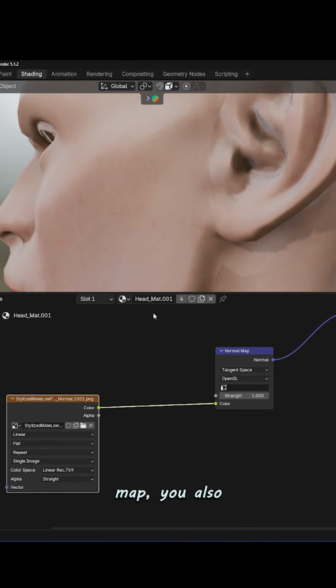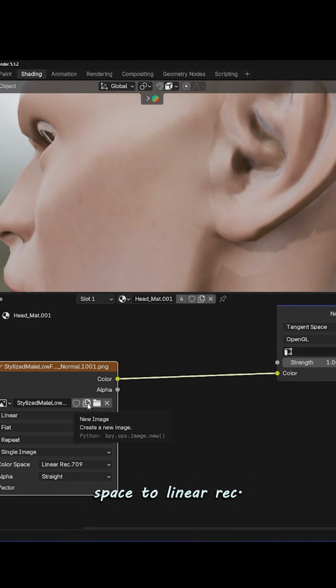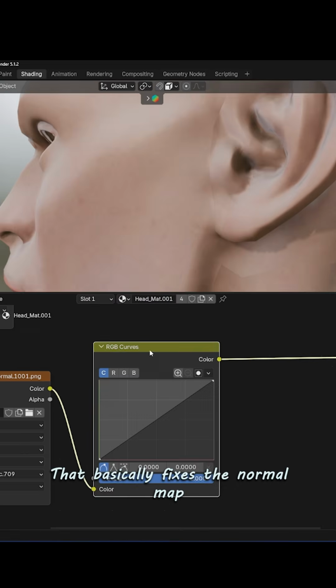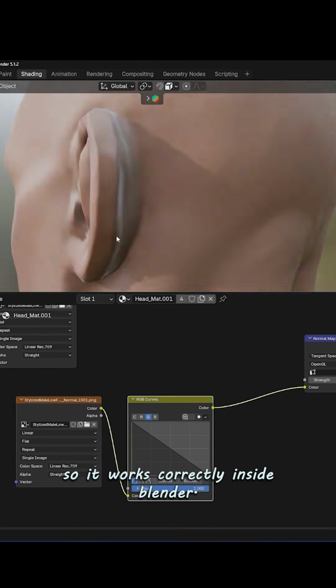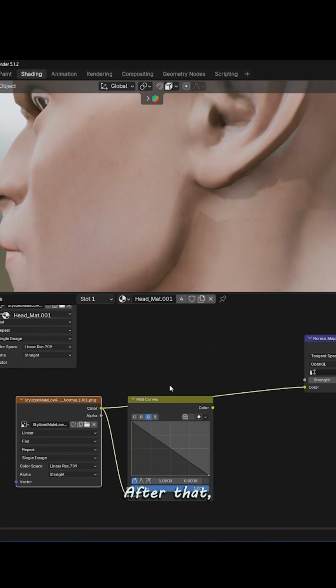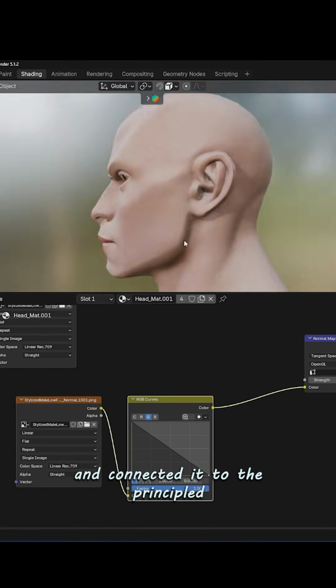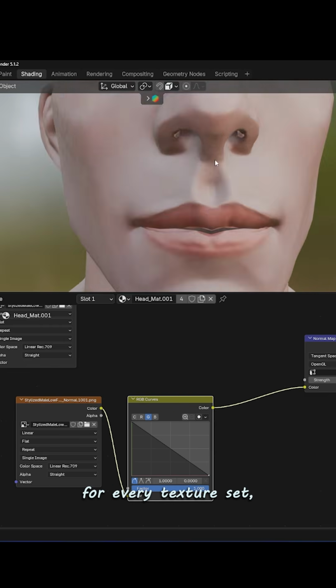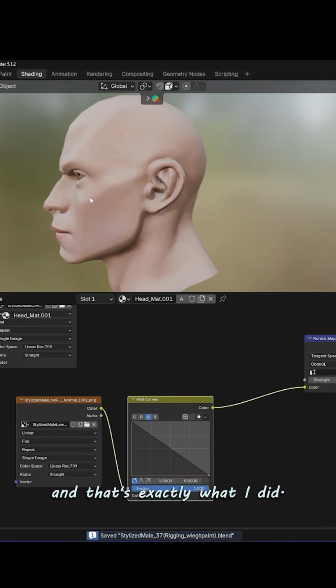For the normal map, you also need to change the color space to linear rec. Then I added an RGB curves node, selected the green channel, and changed the curve to inverted. That basically fixes the normal map so it works correctly inside Blender. After that, I added a normal map node and connected it to the principled BSDF shader. You need to repeat this process for every texture set, and that's exactly what I did.